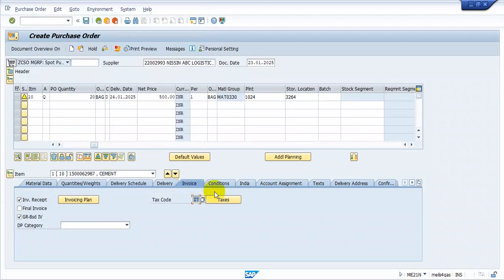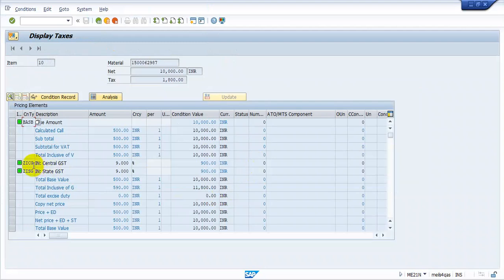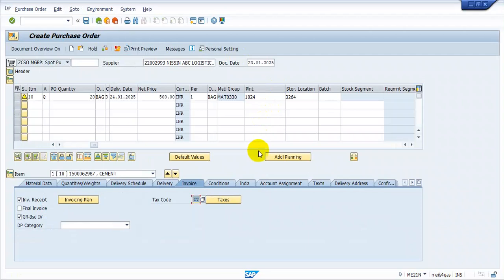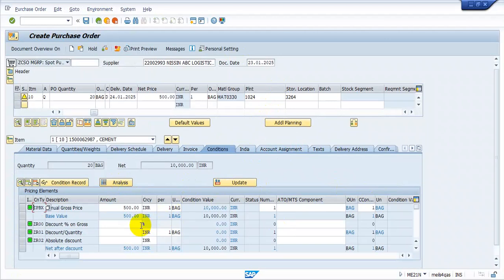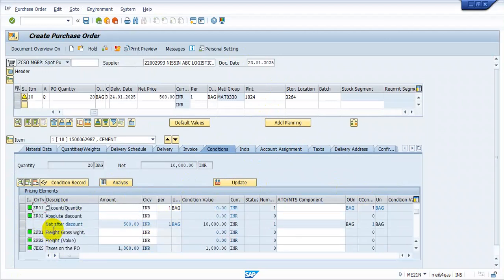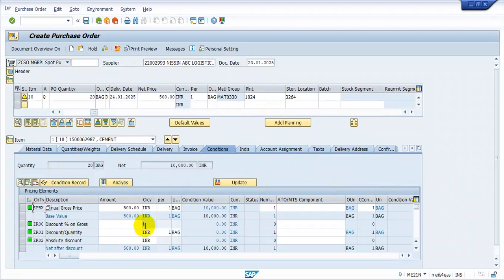And next to that, click on the taxes option. The system will navigate to the calculation screen, where we can find central GST and state GST with tax percentages and tax value. Now click on the back button in the standard toolbar. And if there are any conditions like discounts or handling charges, freight charges, give them in the conditions tab. So, for explaining purposes, I want to add the discount percentage. We place the cursor in ZR00 and add the discount percentage, example 5.